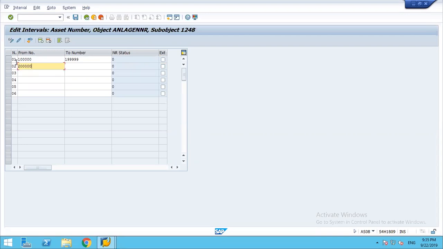2 lakhs to 2 lakh 99,999. 3 lakhs to 3 lakh 99,999. 4 lakhs to 4 lakh 99,999. 5 lakhs to 5 lakh 99,999. Followed by 6 lakhs. I'm keeping all of them as internal. I'm not selecting them. Save it.